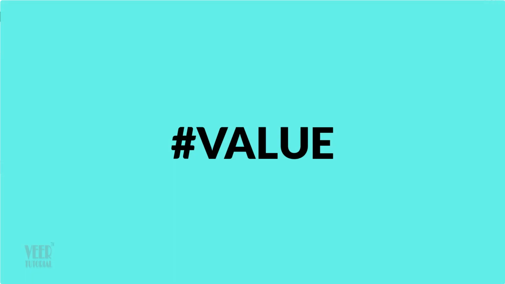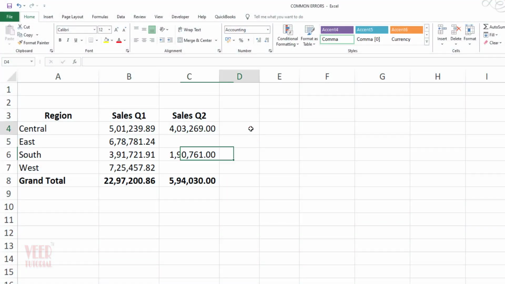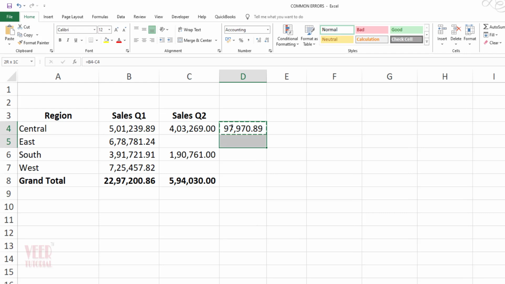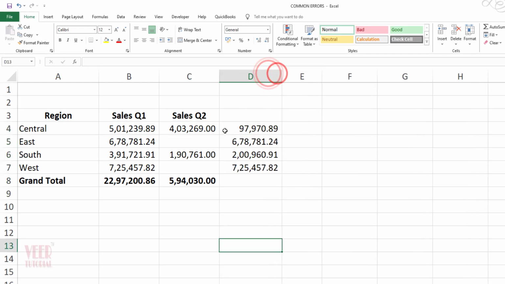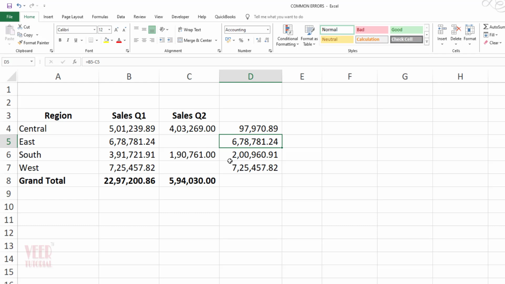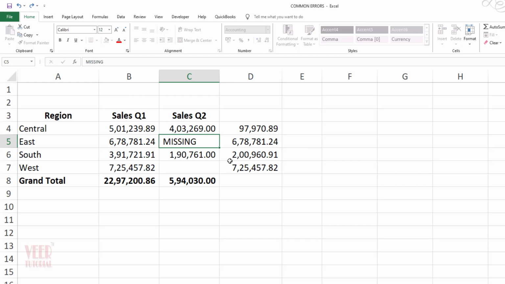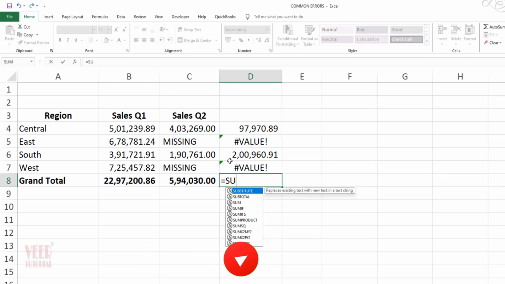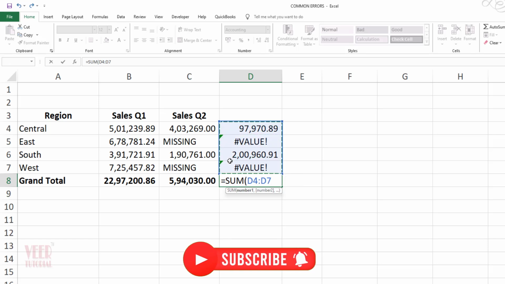The next common error is hash value. Let's say I want to calculate the difference of sales of Q1 and Q2. If I go over here and paste over here, increase the width. So here there is no value. Excel considered 0. That is why we can see the same amount of sales of Q1 over here. But if I type any text, let's say I type missing, so I get the error hash value and I will not get the calculation of this as well. I will get the error.